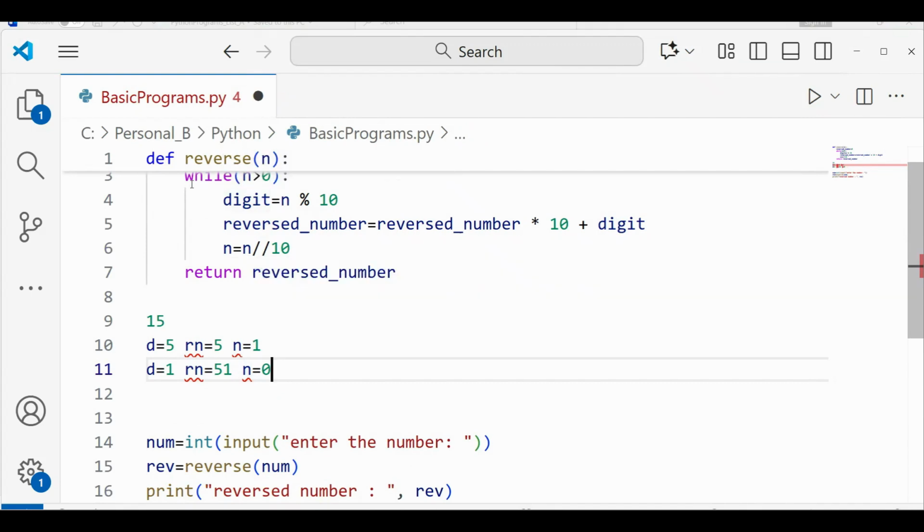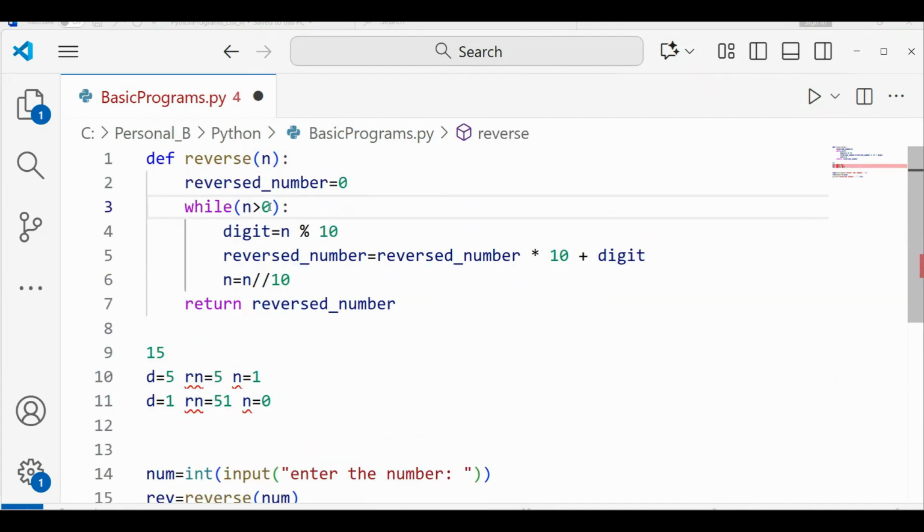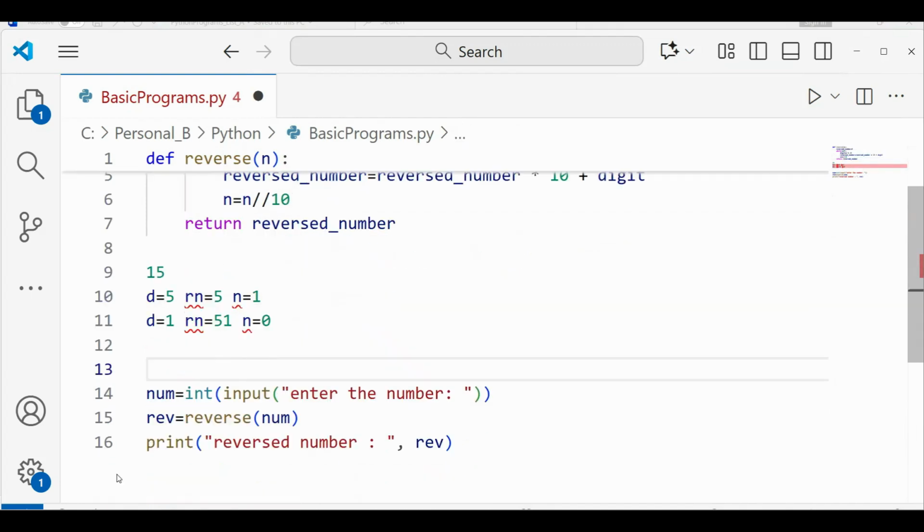Now the condition 0 greater than 0 is false. So reverse number 51 will be returned here. It is collected here and we are printing REV, that is the reverse number value. So likewise, if you pass any number, this logic works. We'll run a couple of values and check the result.